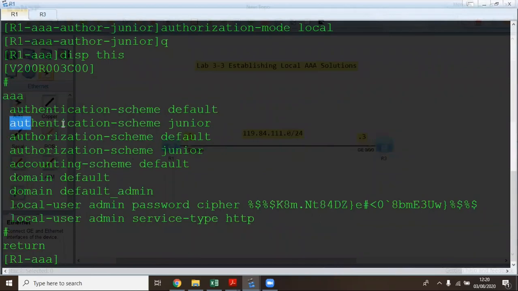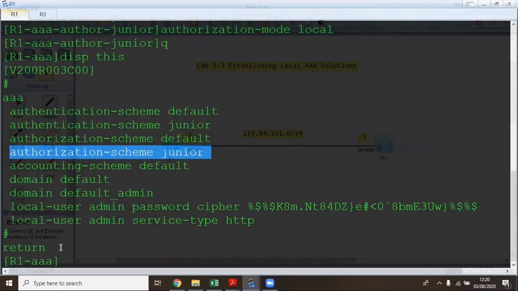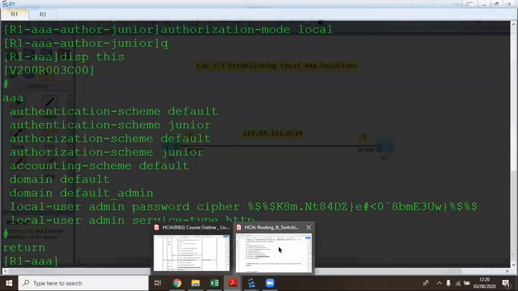We can just see that we've created a junior authentication scheme and also a junior authorization scheme. Remember, on AAA, we talked of domains, and you can do a maximum of 32 domains, but you have two default domains, the default domain and the default admin domain. So you can only create about 30 remaining domains. So that's also important to remember at this point.